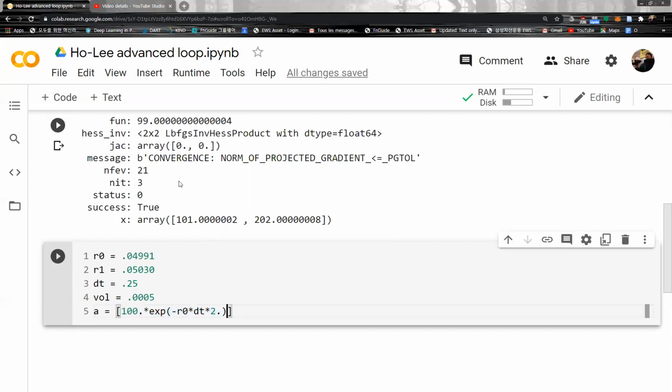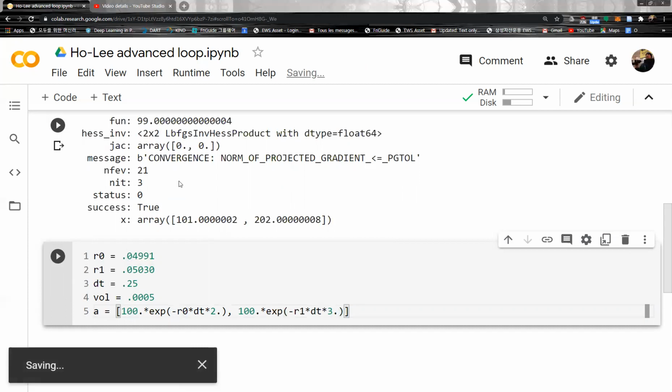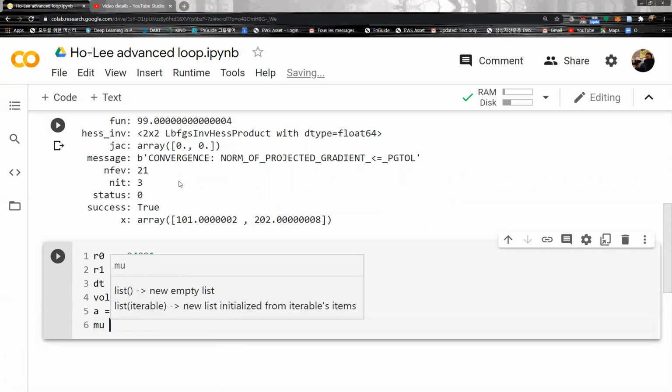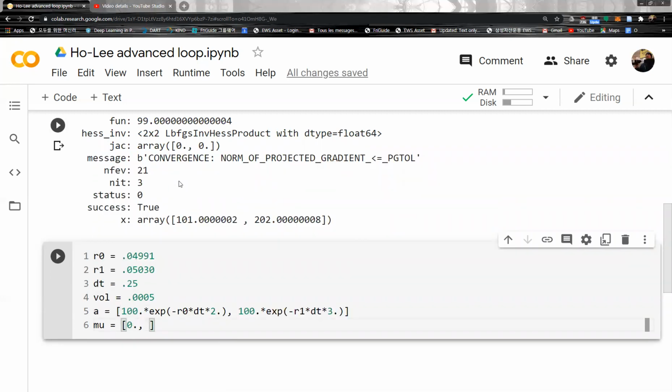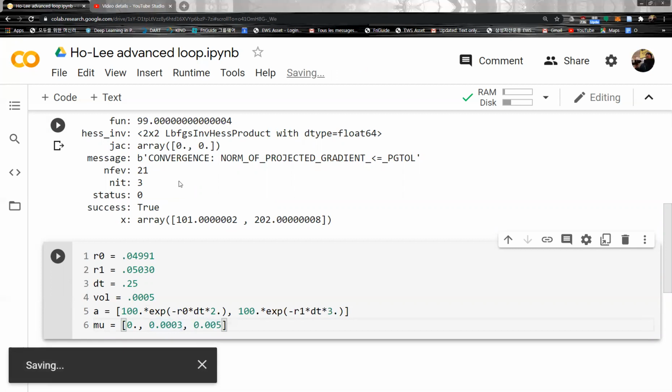And the second bond, in our previous example, was a 9 months bond. So I multiply by 3, and then I use this interest rate. And then the drift term. The first interest rate's drift term should be 0. Start from the beginning. The second one is 0.0003, something like that. And the next one was 0.005. Okay, something like that.